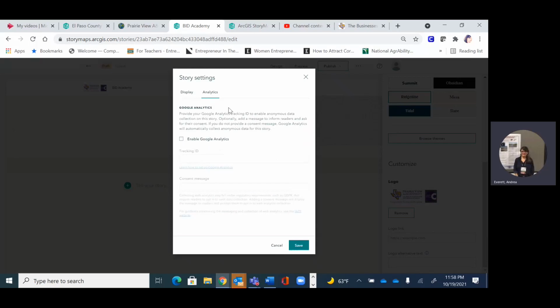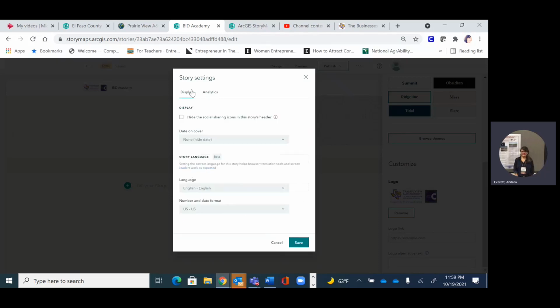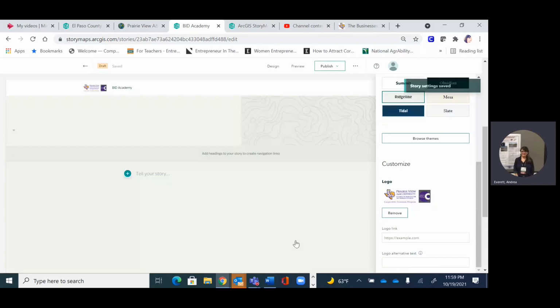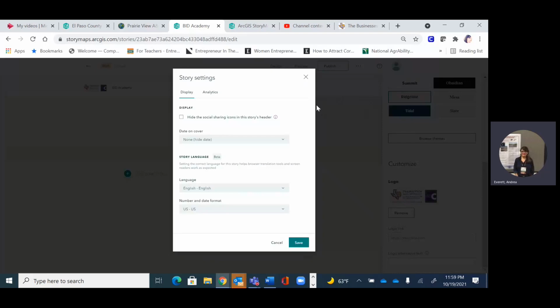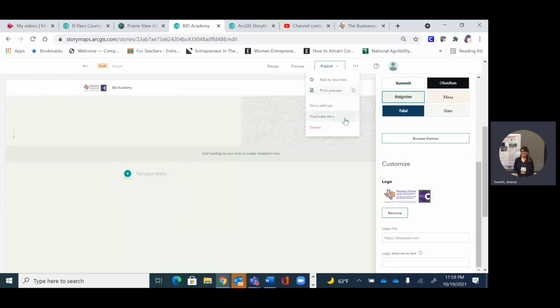And then if you know how to use Google Analytics and you want to enable analytics and have your tracking IDs, you can also do that for story maps. So that's a cool feature. So then, yeah, so I think we did story settings. Yeah, you can duplicate a story and add to it.